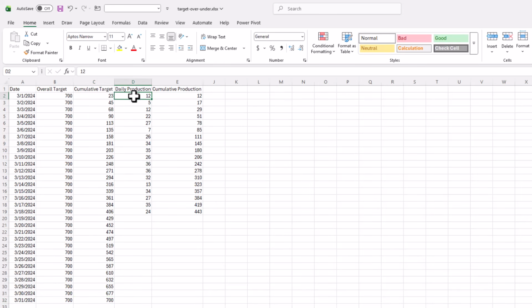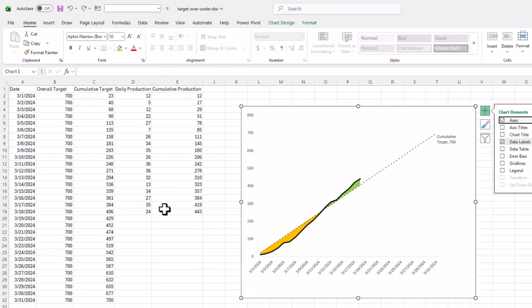They have a daily production and this is going to be their cumulative production, right? 12 plus 5 is 17 here. And it keeps adding. And we're going to stop here at this point on the 18th. And of course, this video is about targets versus actual. And an easier way to see this table is to visualize it in a chart like this.